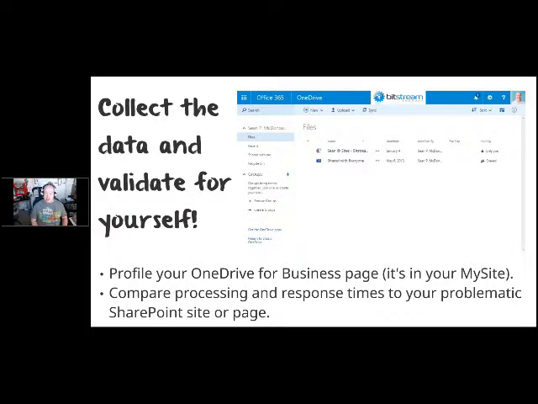So what you can do is, okay, you've got a page that you suspect might have a problem, but you want to rule out that it's the environment. The page has a very high SP request duration. You go into your OneDrive for Business page in the same environment and profile that OneDrive for Business page. If your SP request duration is high for your page, but low for the OneDrive for Business page, guess what? It's your page.